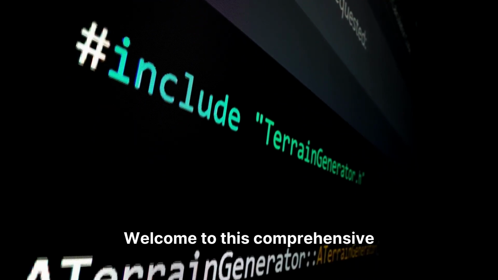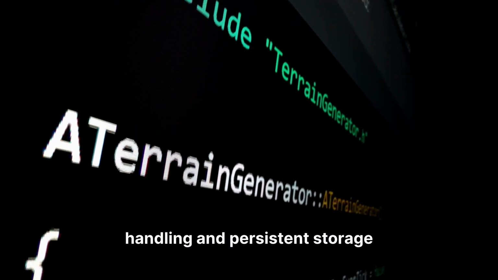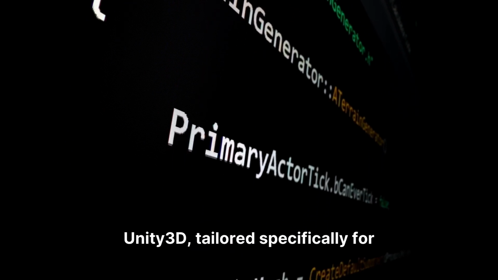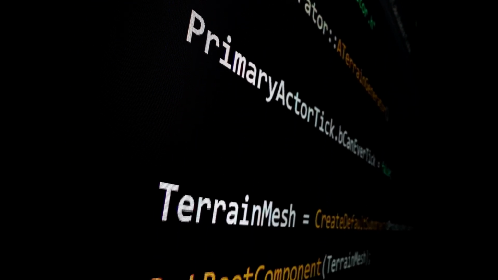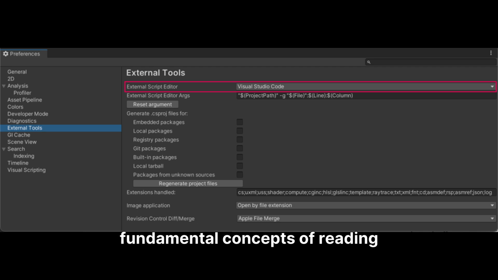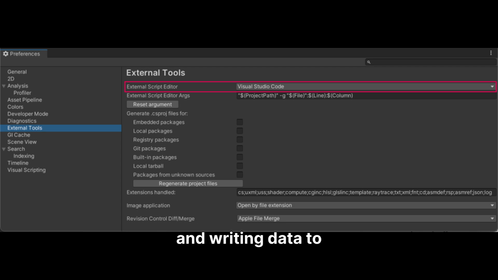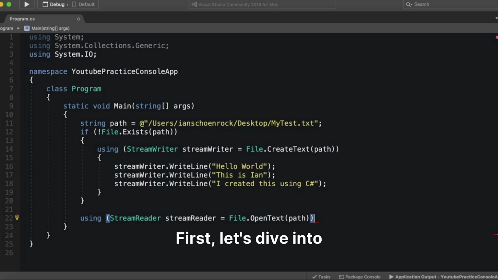Welcome to this comprehensive guide on file I/O handling and persistent storage in Visual Studio and Unity 3D, tailored specifically for beginners. Today, we'll explore the fundamental concepts of reading and writing data to files, and how to implement robust data persistence within your Unity 3D projects using C# in Visual Studio. First, let's dive into file I/O fundamentals in Visual Studio using C#.